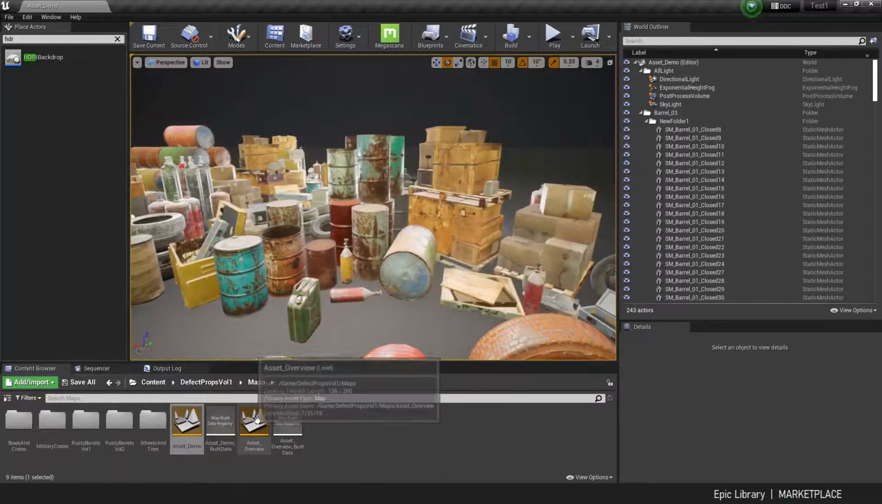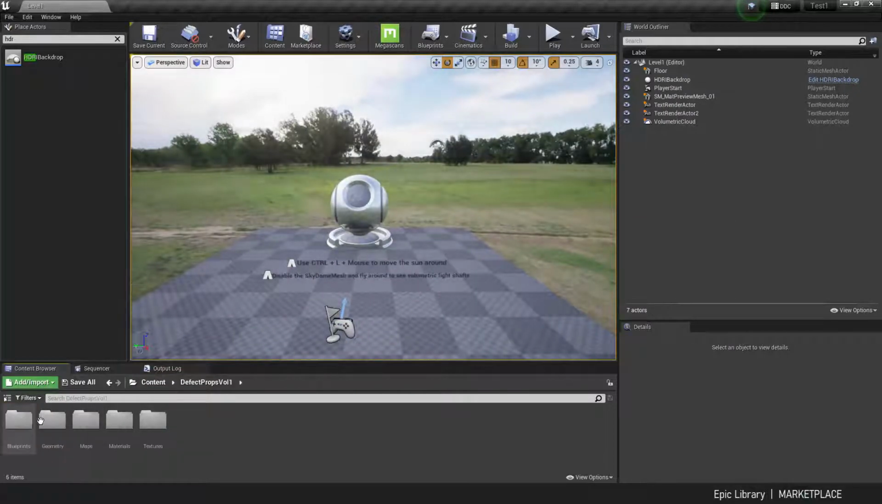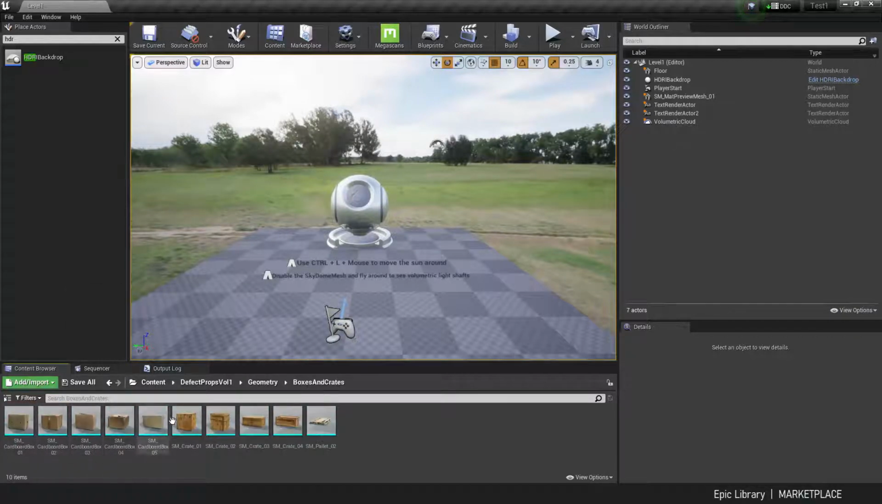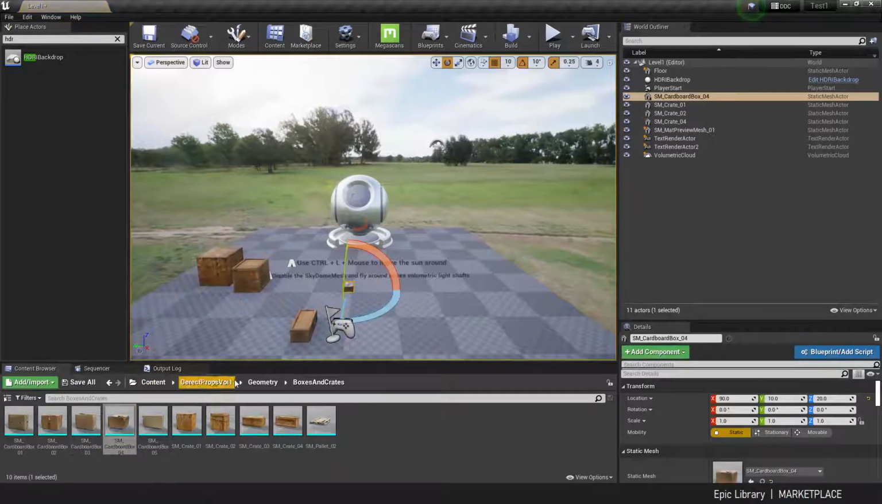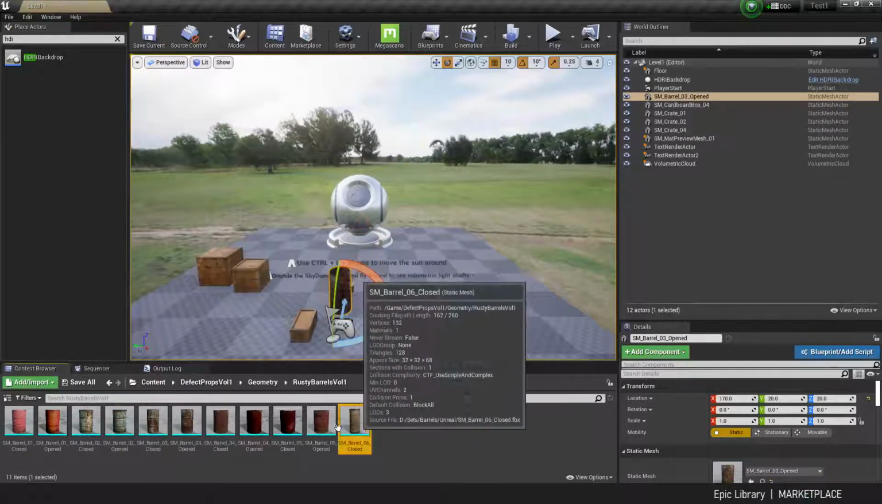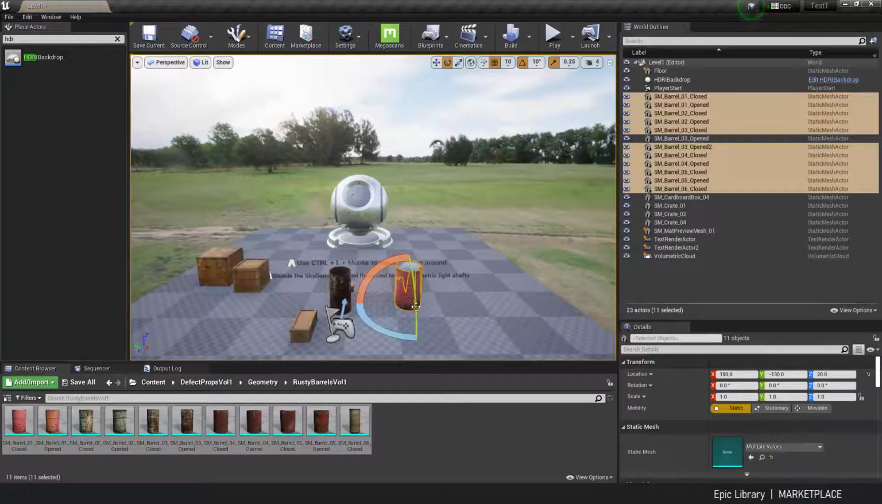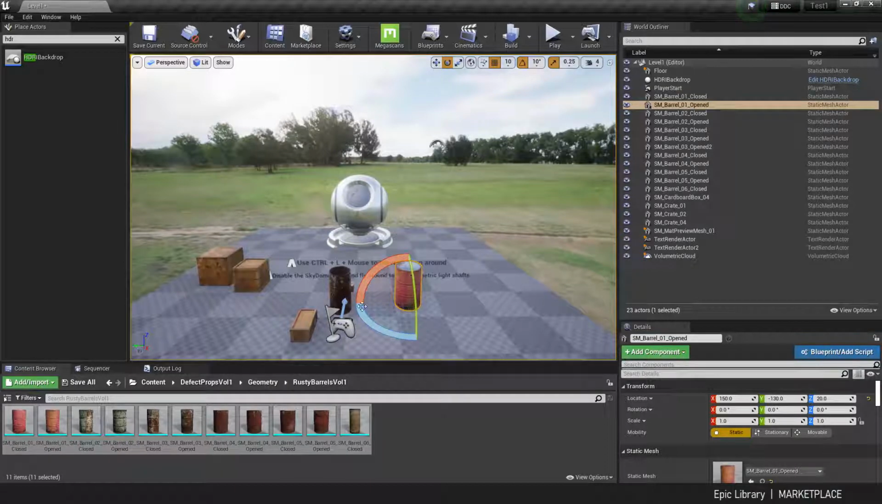So it looks like it doesn't have shadows. This is assets overview. So let's go back to our level 1 and we can go into the geometry here, boxes. You can draw boxes. That's how you basically work with this, I guess. Rusty can, so we can select all of them and put them at once, but then you have to move them one by one.